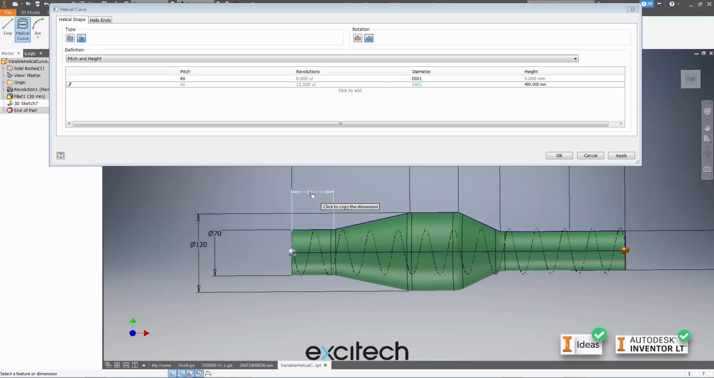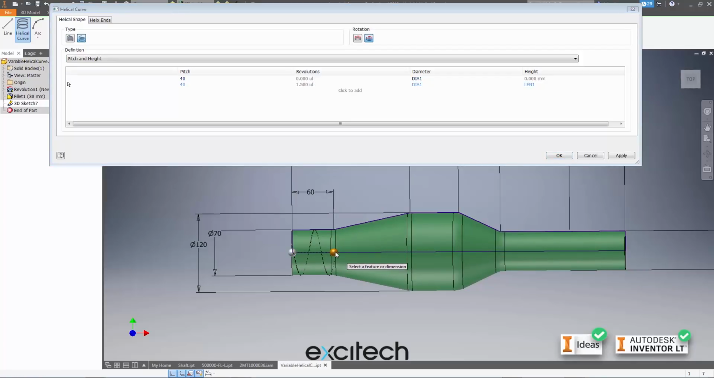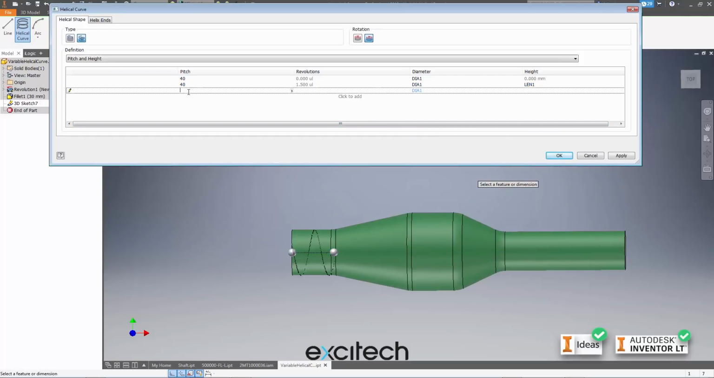There's the length of my first stage. So see, that dot represents that line, that dot represents that line. Nice and easy. I've named that parameter as well, by the way. So I'm going to click to add, and I can simply just go and repeat myself.